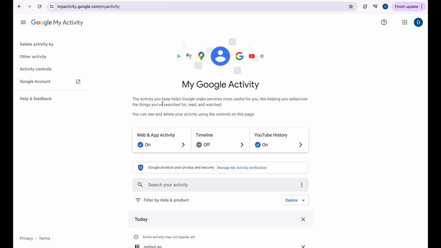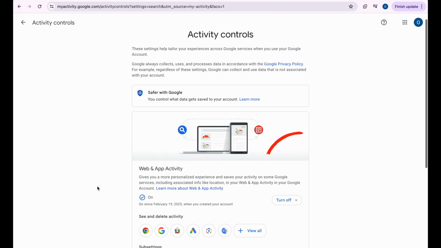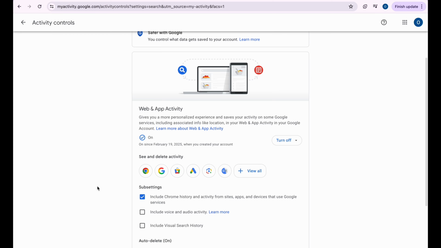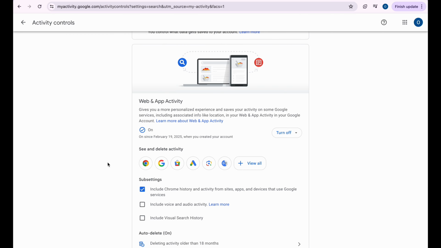Under Web and App Activity, tap Turn Off. This stops Google from saving your searches, browsing history, and activity from apps you use. You can also uncheck Include Chrome History and Include Audio Recordings for extra privacy.